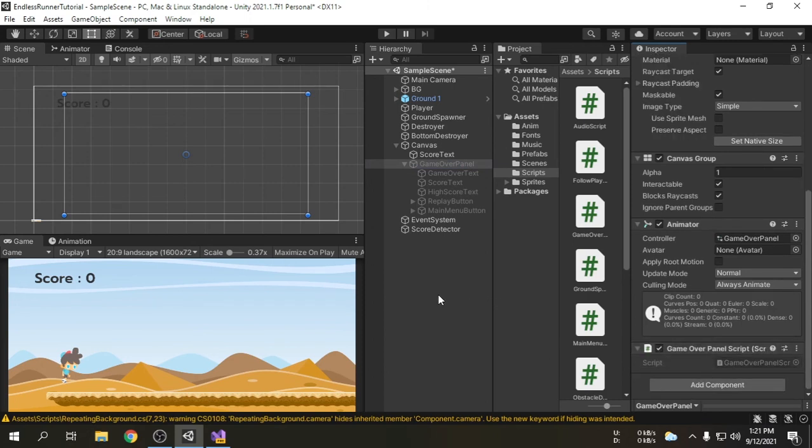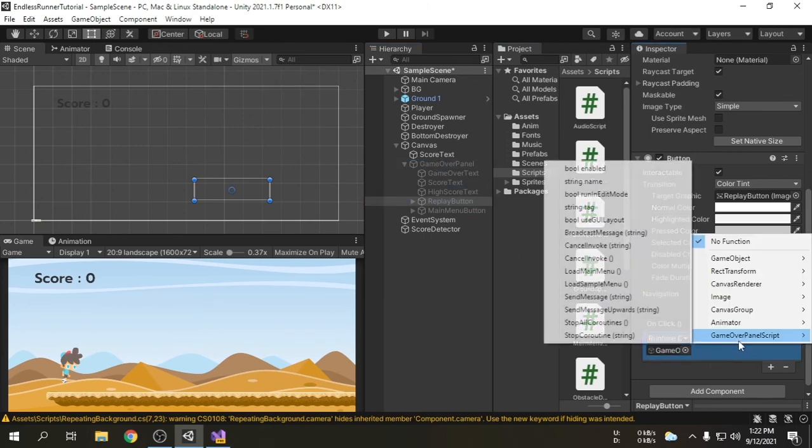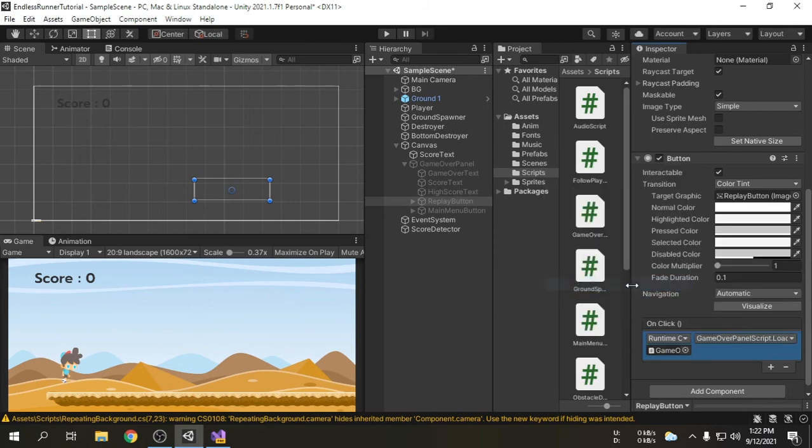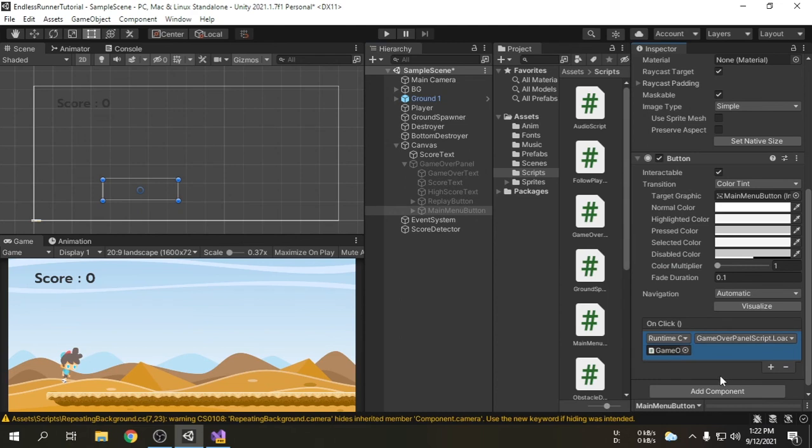Now, we will select the replay button. In the inspector window, we have to make an onClick event. You can definitely create multiple onClick events for one button. However, now we will attach the GameOverPanel. And then, we will select the load sample function. We got this function because of the GameOverPanel which has the GameOverPanel script attached. For the main menu button, we will do the same. Make an onClick event, then attach the GameOverPanel. The last thing is to select the load main menu scene function. Now, save the Unity scene, then we can play the game.